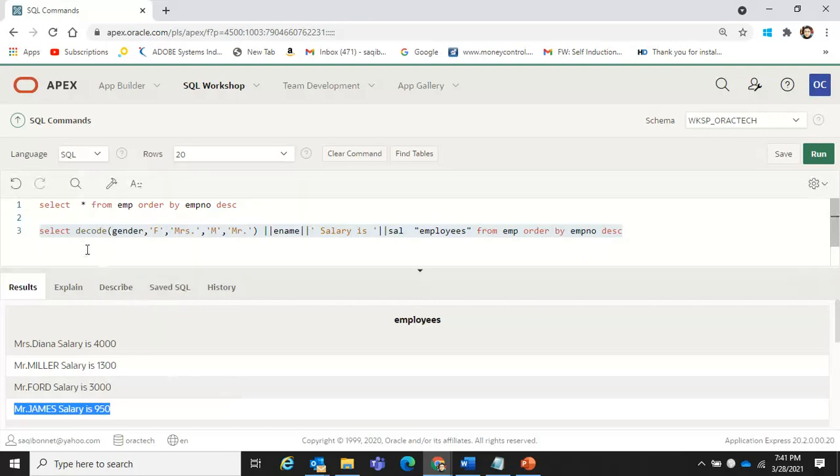So I discussed just one decode function, which is a single row function, and the concatenation function using this double pipe. We'll discuss more of the other functions later on.